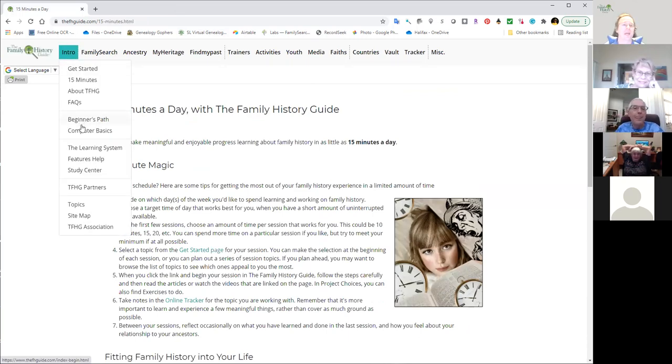You can see the beginner's path, computer basics, the learning system, and all of these are basic ideas to get you started. These are the introductory sort of things.